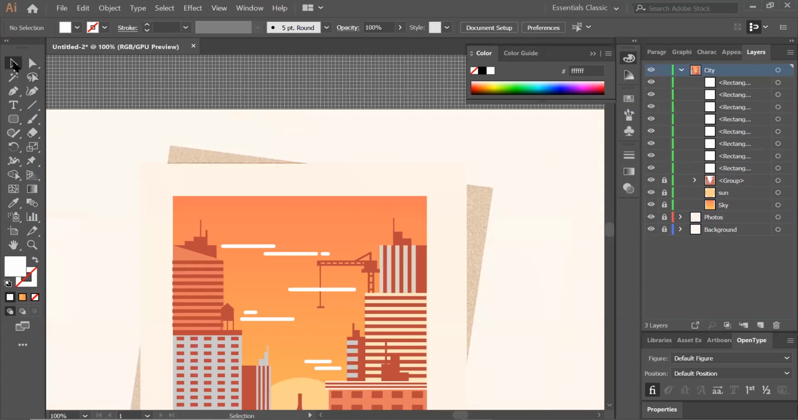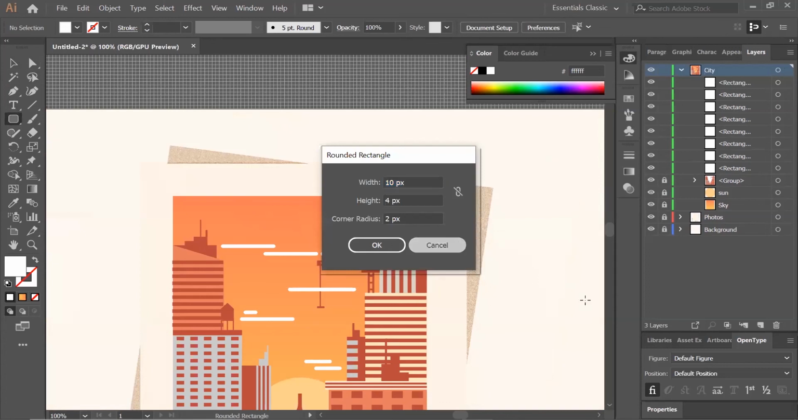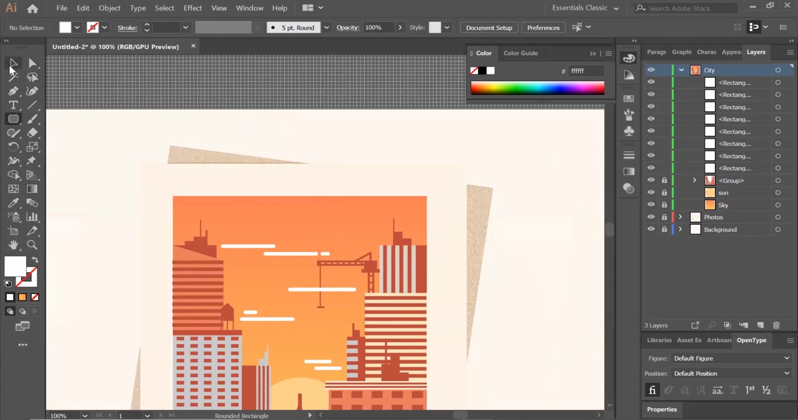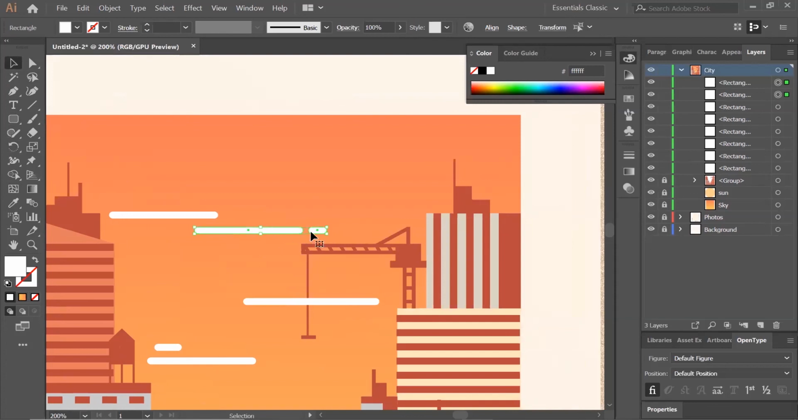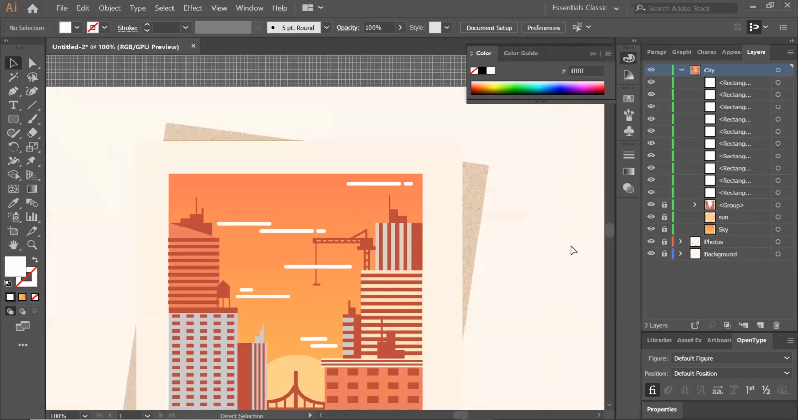Select the rounded rectangle tool, click on the artboard, undo, restart. Select the black arrow and select these two clouds that we just made. Edit, copy, edit, paste. And we're going to move them to the top right of the background.